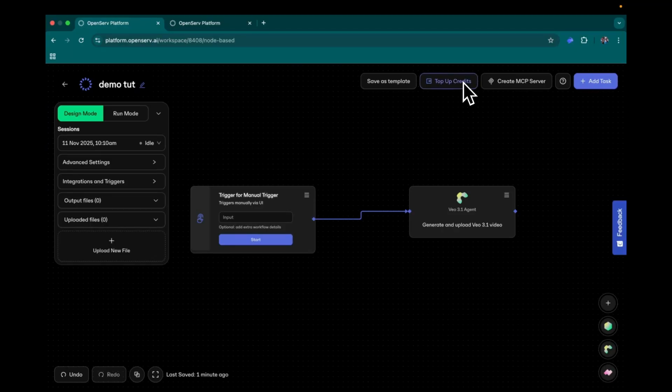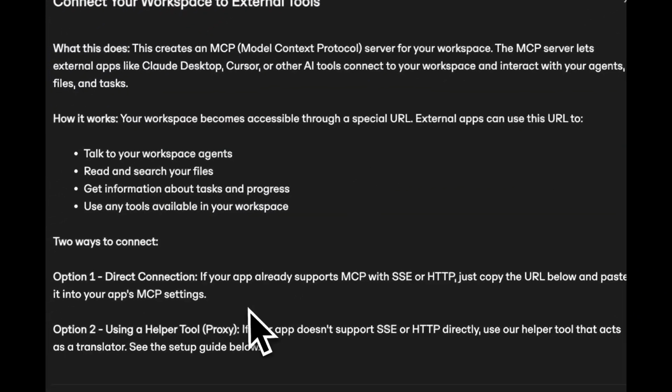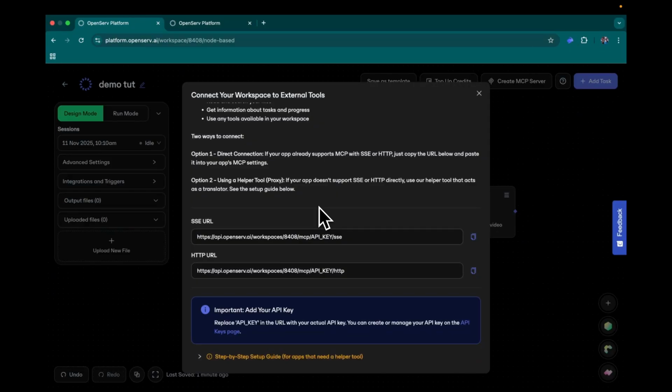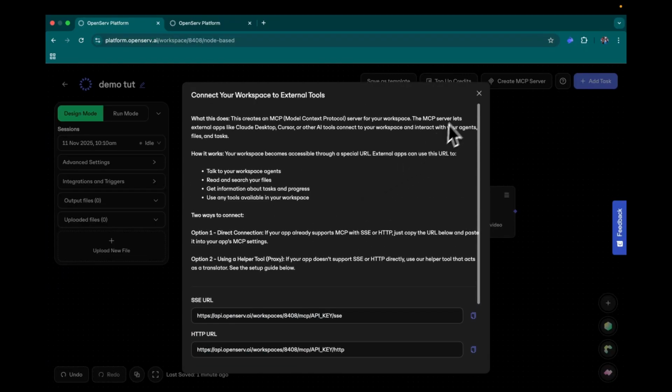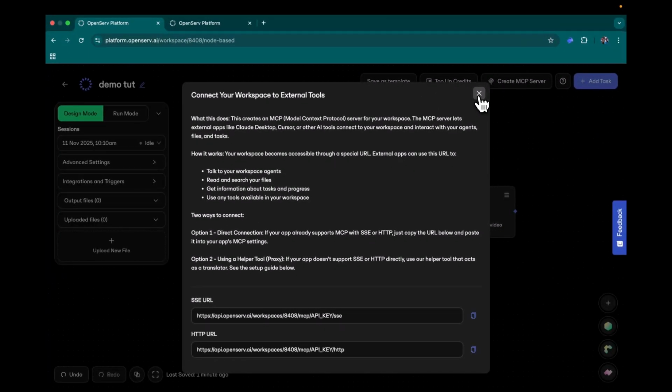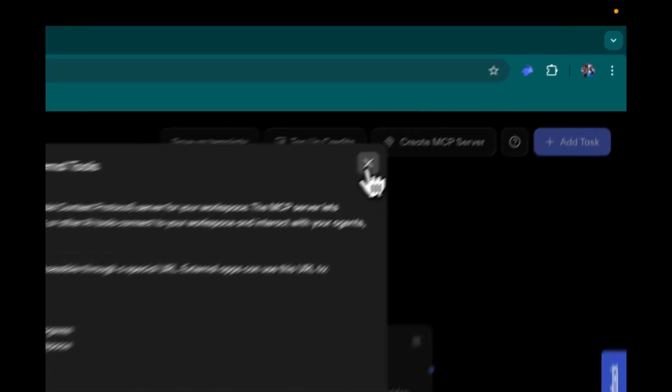Further, we've got top-up credits, just for topping up credits if you run out of them, and further a create MCP server option where you can make the workspace an MCP server and talk to it and also index through the files that might have been generated and get context of how the workspace works. And in the future, we're also adding support for being able to monetize using X402 and A2A.